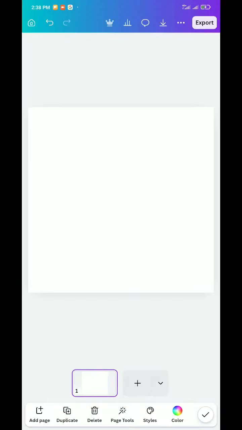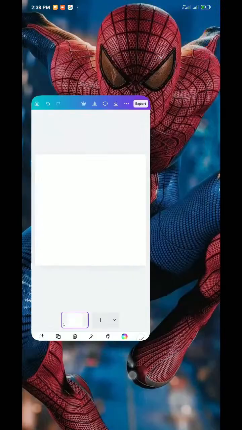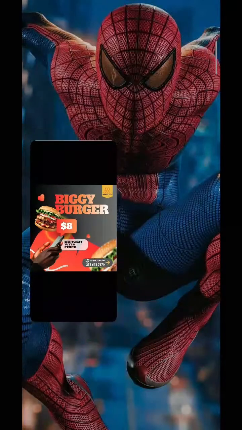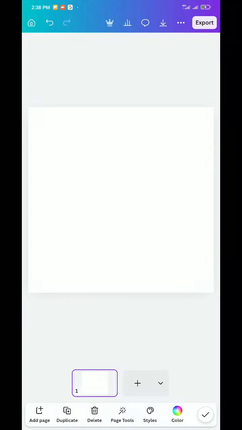So we are on the page. Right now we want to apply some colors, just as we did here. So we have a gradient black fill. That is what we'll be doing now.